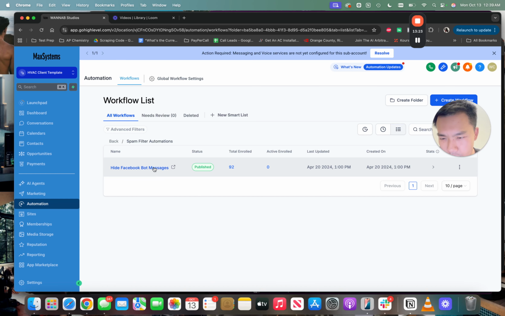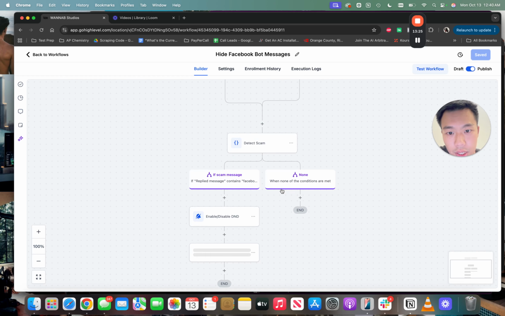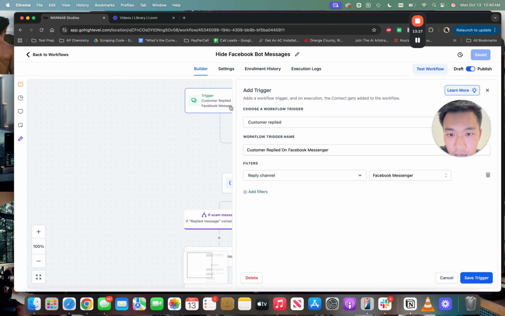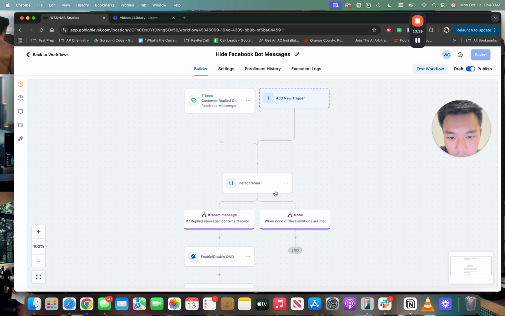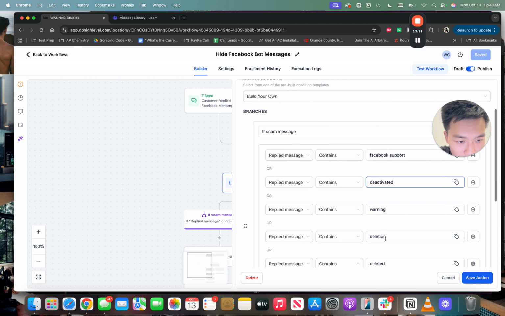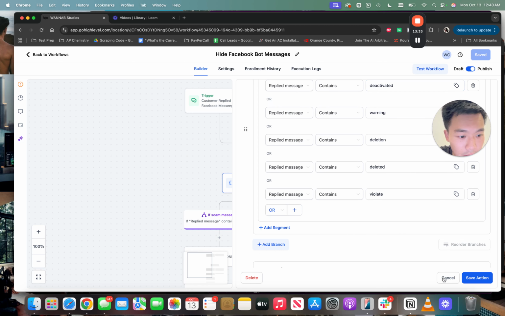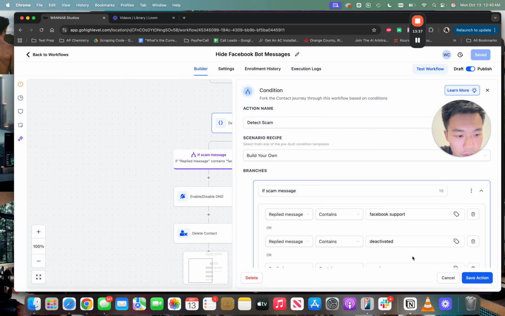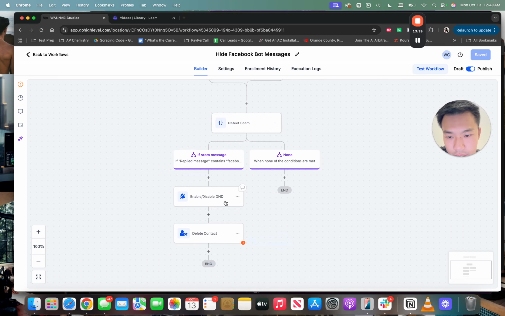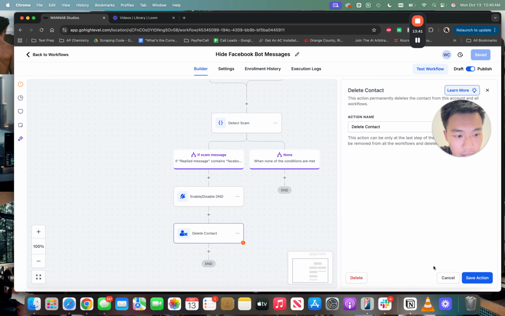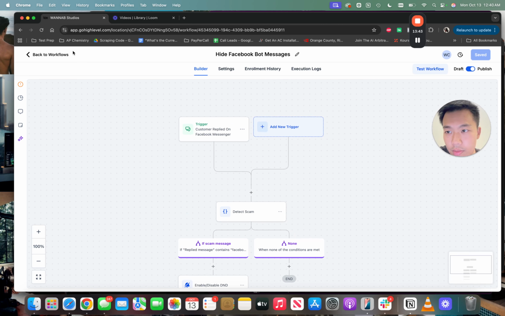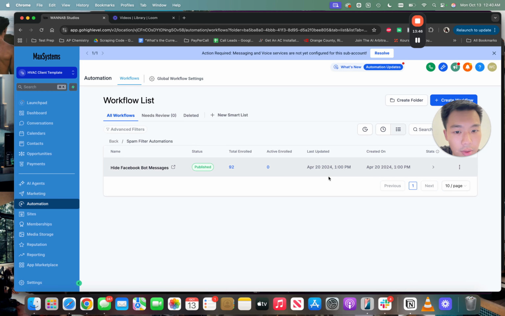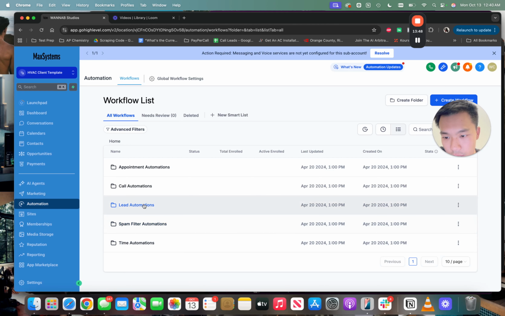Spam filter automations, hide Facebook bot messages. Here, we've already built that in. Customer replies on Facebook, text spam, contains blah, blah, blah. These are the keywords that we see all the time, and Facebook will never contact you this way. They're always going to contact you through email. And so all these messages we put on DND, right? This is already built, so you don't need to make any big changes here. You can just turn it on and make sure it's on so you don't get a bunch of spam messages in between your lead info.